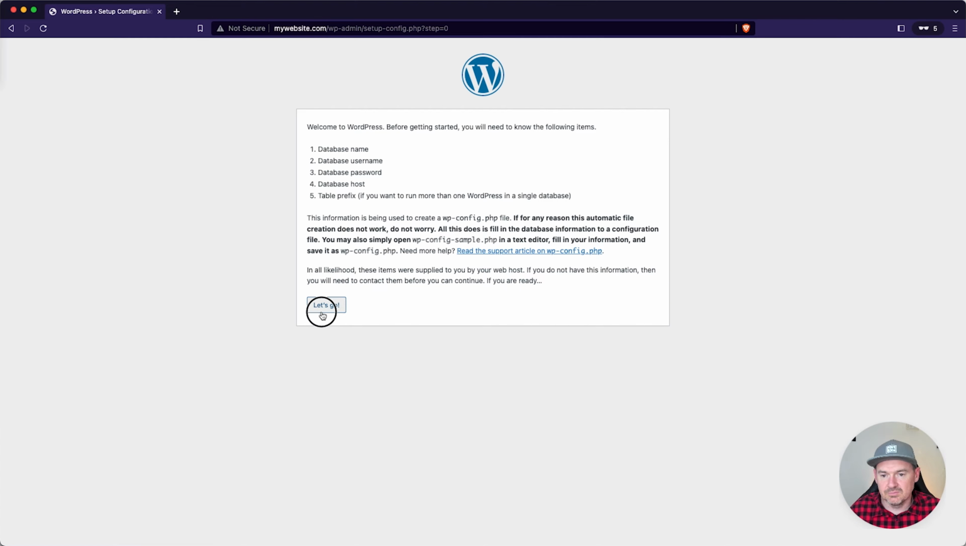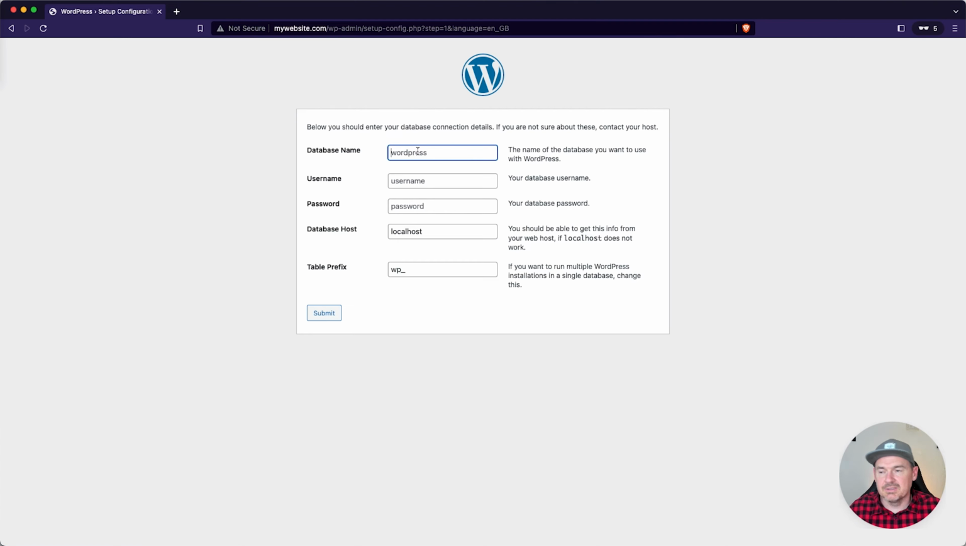Now, when we head back to the website, we've now got this information, so we can click Let's go. The database name we said was mywebsite_web, database username, mywebsite_Dan. Now the password that we said to remember, we know what that is. And then you can leave the database host as localhost, and the table prefix for now can be left as wp_. And then we click submit.